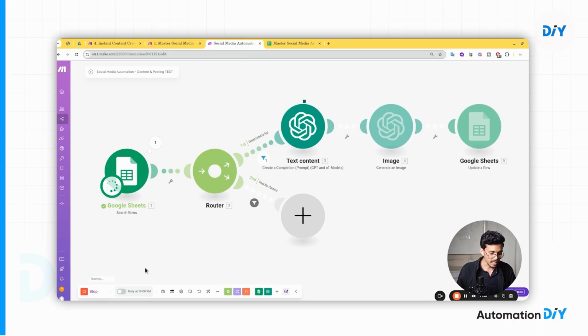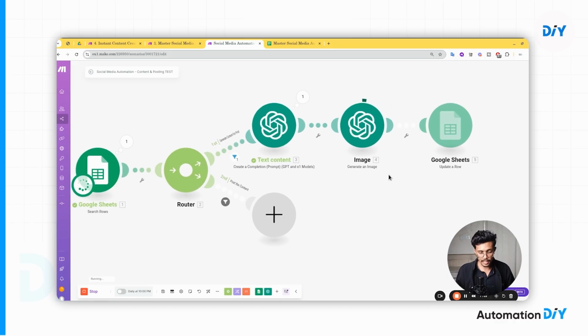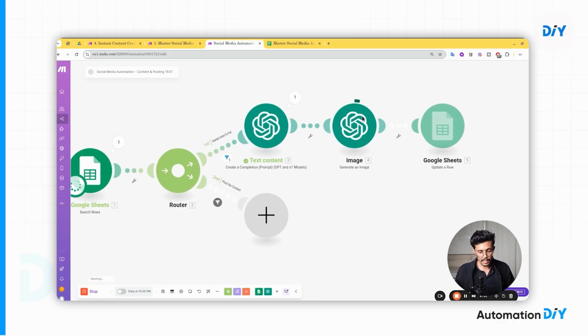Otherwise, it's going to run automatically daily at 10 p.m. So it's taking up that one row. It's generating the text content, the GPT content, and it starts generating the image. After generating that image, it will update the Google Sheet accordingly. It will take a few seconds to analyze the content generated by this GPT module and generate a response.